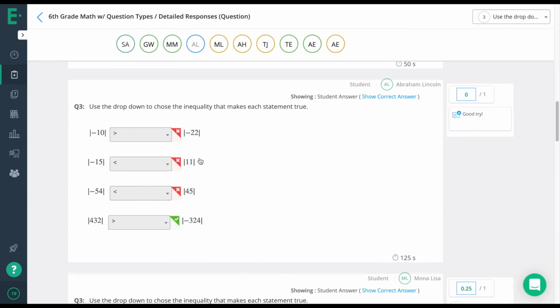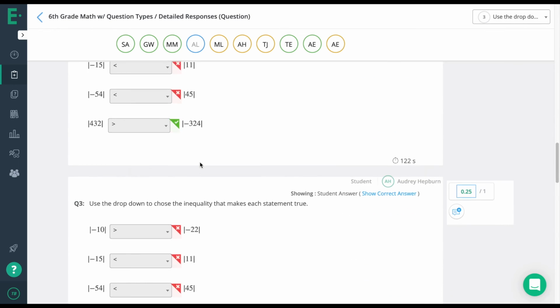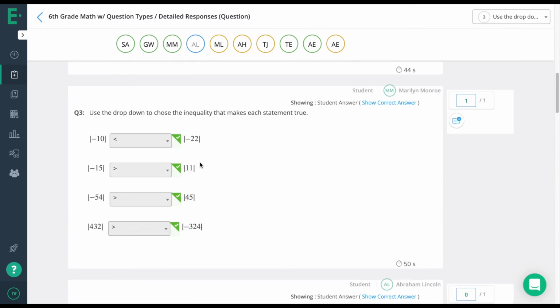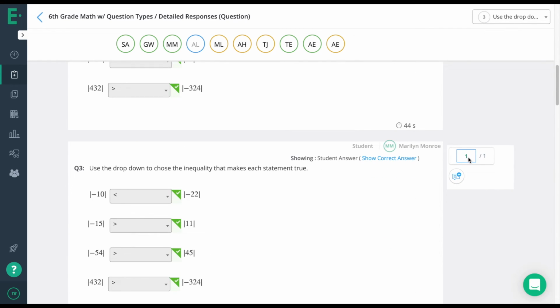So I can click right on that circle, and it'll take me right to Abraham Lincoln. I can scroll through the list as well if I wanted to. And then I can give feedback over here, whether that's changing the point value or going right here and actually typing something in. Great job, you got 100%, fantastic.